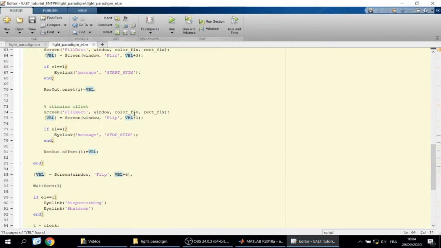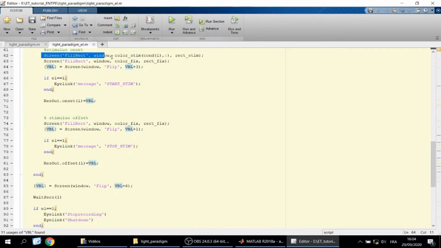And the stimulus offset, we do exactly the same as for the onset, but without the stimulus. So this element is absent here. But the fixation point is there. It should always stay on the screen, in the center of the screen. And we give the duration of the stimulus of 1 second, which will be more than enough to provoke a constriction of the pupil. And the VBL from here will be also stored in result, but for the offset, for the current trial.